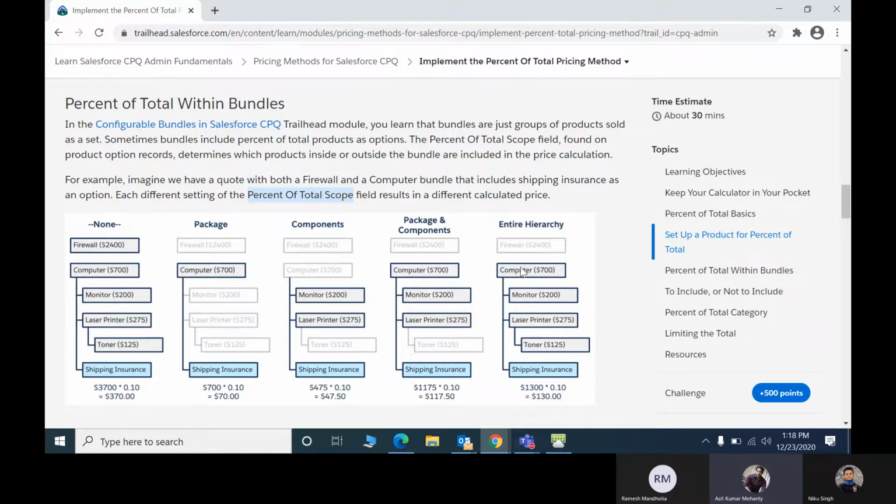Okay, entire hierarchy means computer, this one, and this one, but not the other products. None means it will consider the other products. Entire hierarchy means it will consider the bundle, also included with the nested bundle. Okay, like that it will calculate. This is called the percent of total scope field usage.